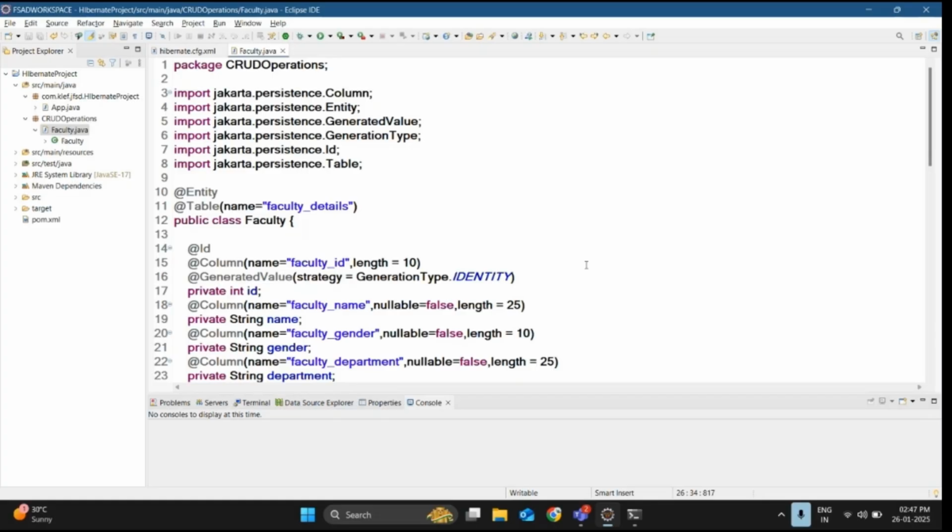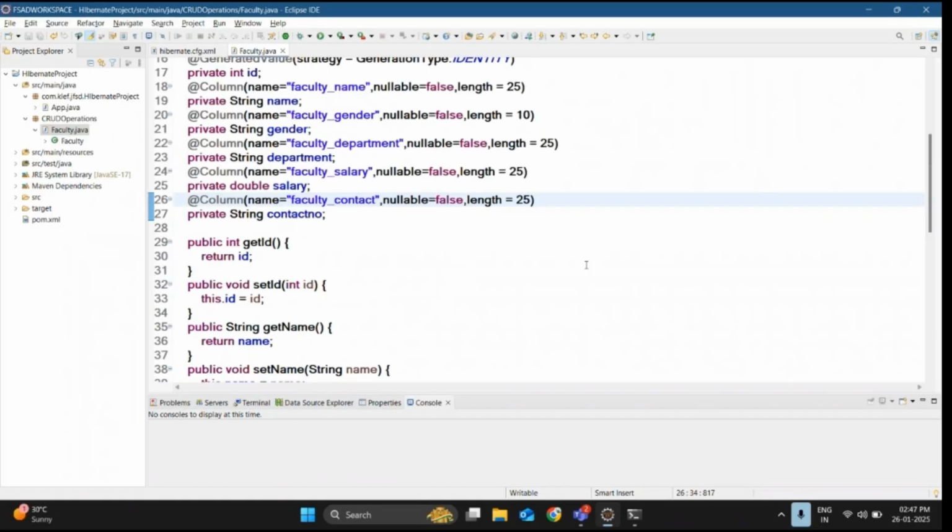If you don't mention any length for the particular fields, by default string has 255 as the length, and integer is also having some particular length, 36 or 38. I don't think I know the exact length. It will follow that default length. As per SQL, varchar for string types will be 255, I think, and for integer it will take 38 or 36. But I'm mentioning the size also as of now: 10, 25, 10, 25, 25, 25.